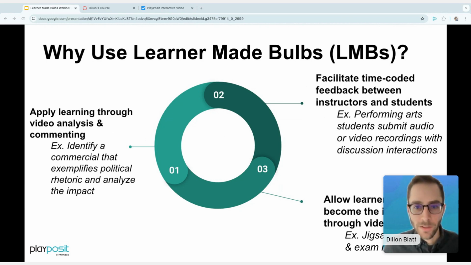Okay, let's take a look at the bottom right here, and I know it's blocked, so I'll do my best to illuminate that as well. The third example is where you allow the learners to become the instructor. This is the idea of jigsaw learning or exam review, where you say, hey, students, I want you to become an expert on this particular topic. I want you to create a lesson where someone participating has to watch the video content and answer questions to process their own understanding. So students become the teachers.